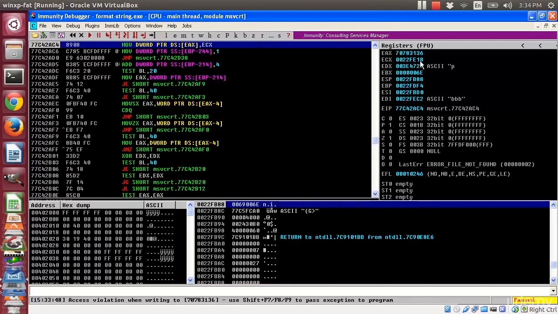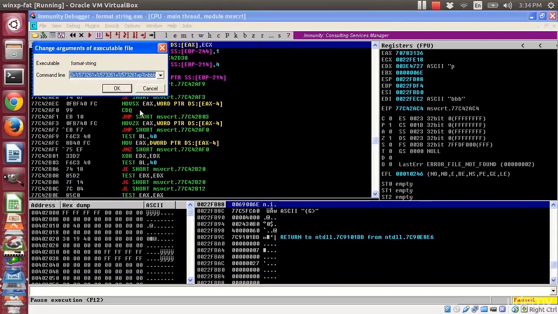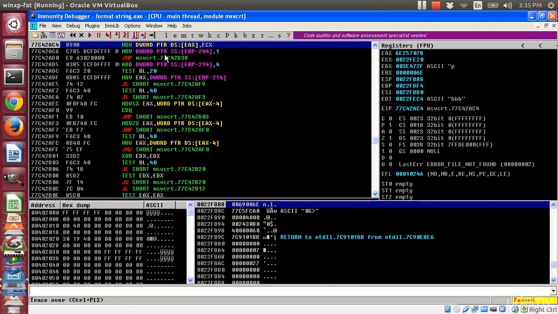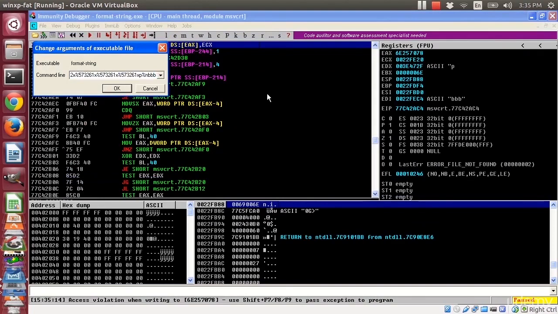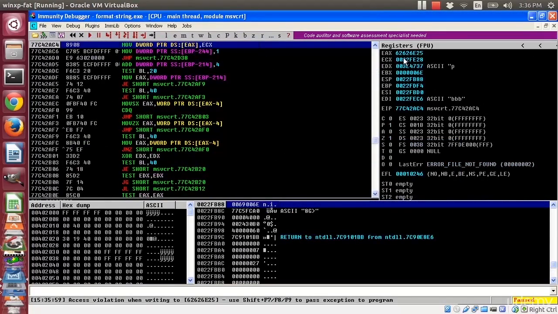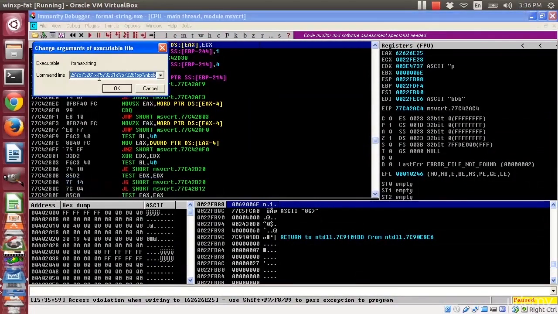So what can I do to fix that? First, let me try to fix the EAX value. So I'll look at my argument and say, do I need to pull an extra value? Restart, run it. Still not quite there yet. Try pulling another argument off of the stack. Restart, run it. I'm almost there. I have my 6262 6E25. So it looks like I need just a couple of bytes. We'll start out with one more %x.